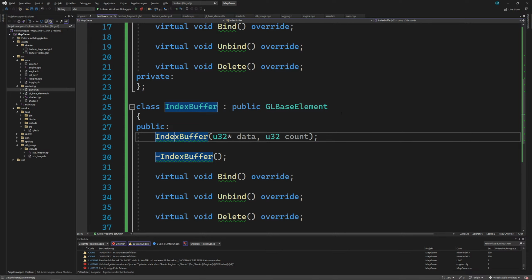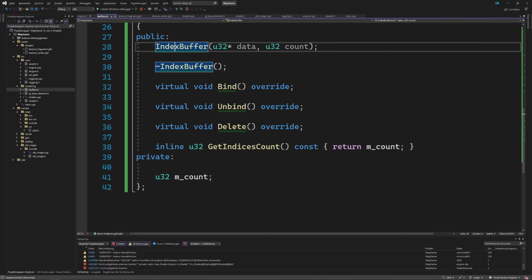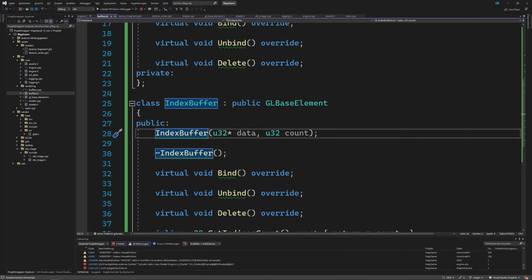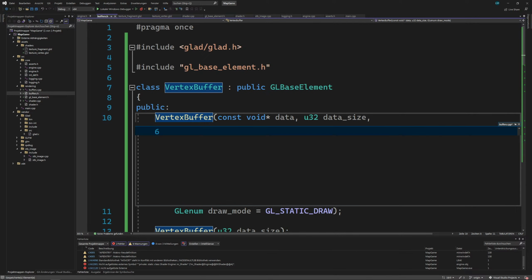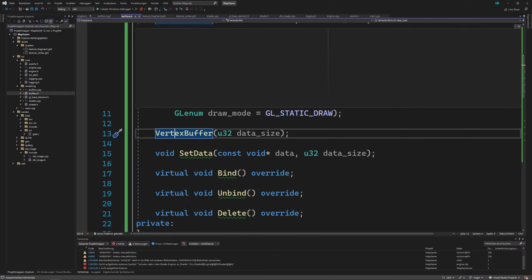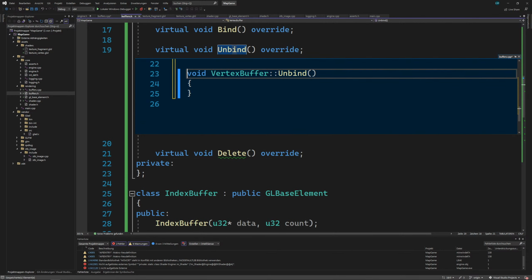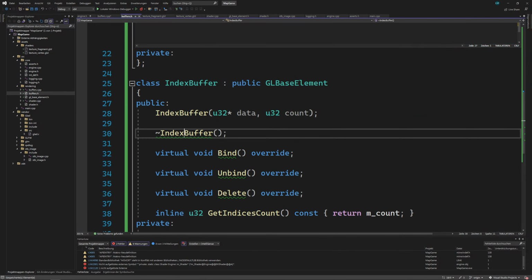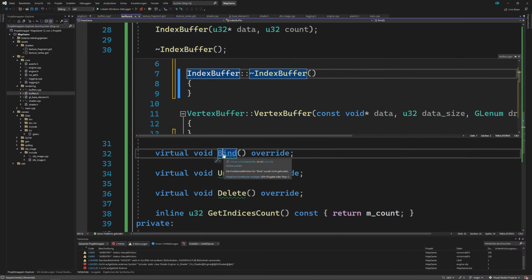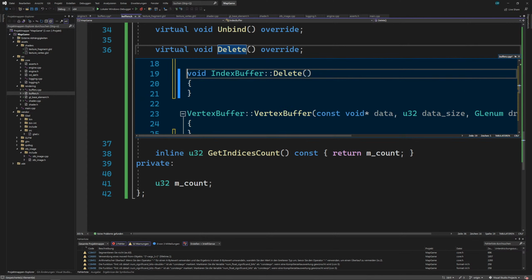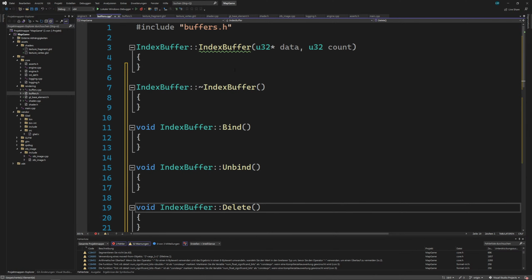Okay, then let's please stop. Let's implement it. Implement all of them. Vertex buffer, the other constructor, bind, unbind, delete this thing, this thing, this thing, this thing. Okay, nice.